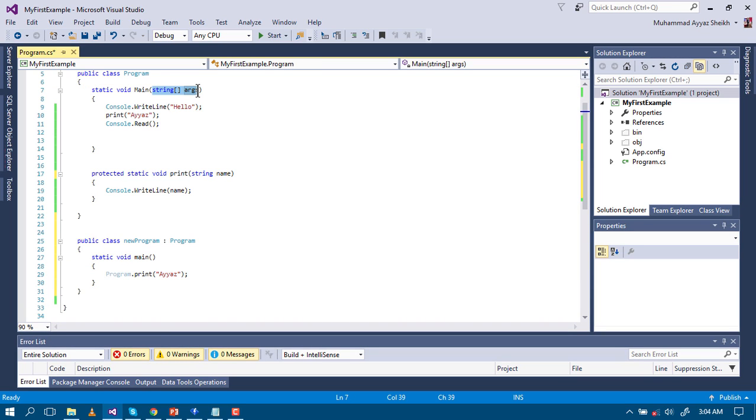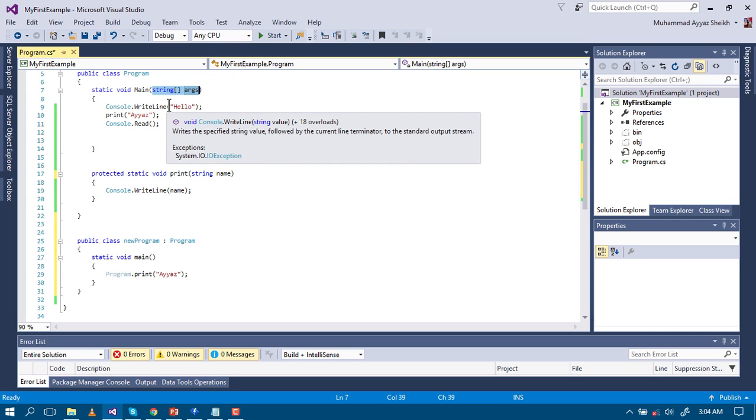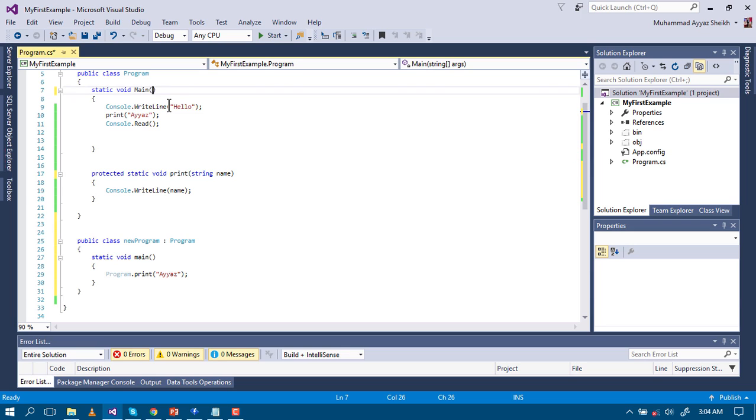These are, as I said, the parameters. But this one is a special type of parameter known as command line parameters. We are not going to talk about this now, but we'll discuss it in the future. Okay. This word is the return type. This tells the compiler that this main method is not returning anything. Okay.